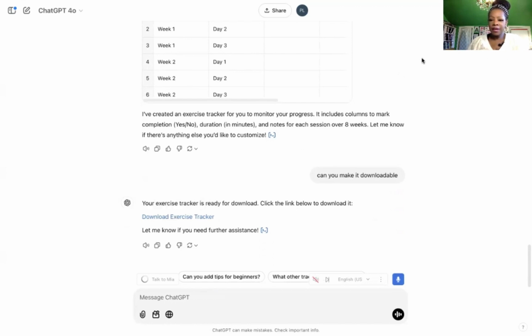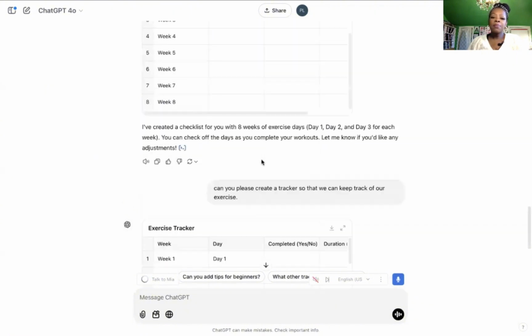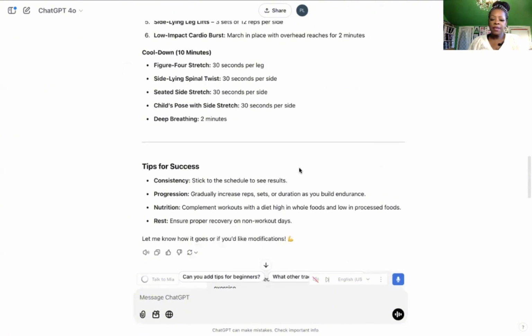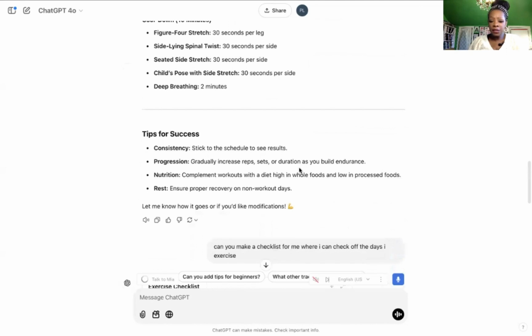So it just downloaded the file. I'm going to go here and here's what it looks like. And then we could print this out and we could simply use this to keep track of our exercise. All right, so there's that. Before, I told you that if you wanted it to give you a menu, we could also have it do that. So let's go here. It says complement workouts with a diet high in whole foods and low in processed foods. So let's copy this.